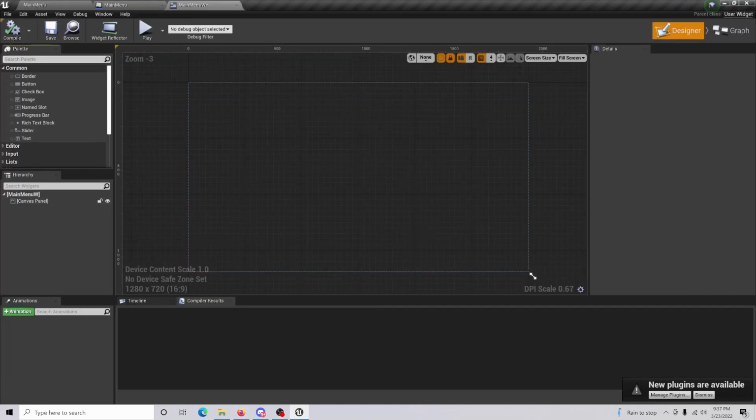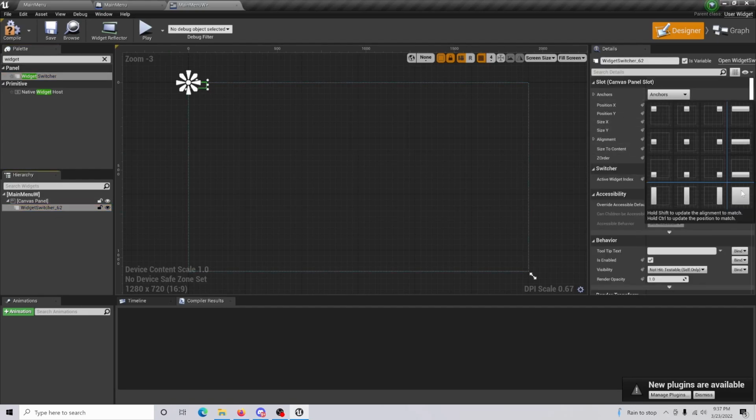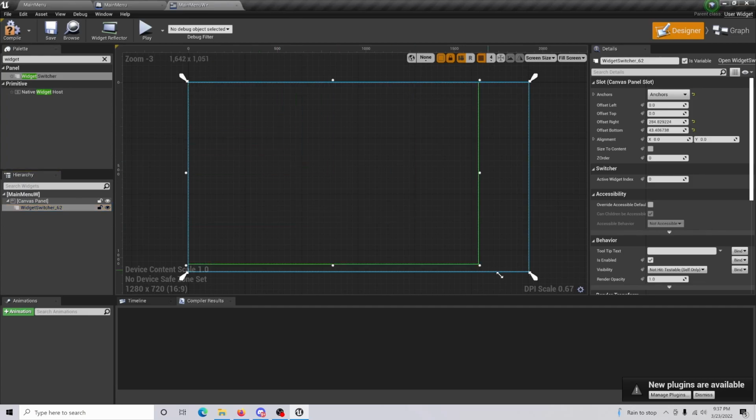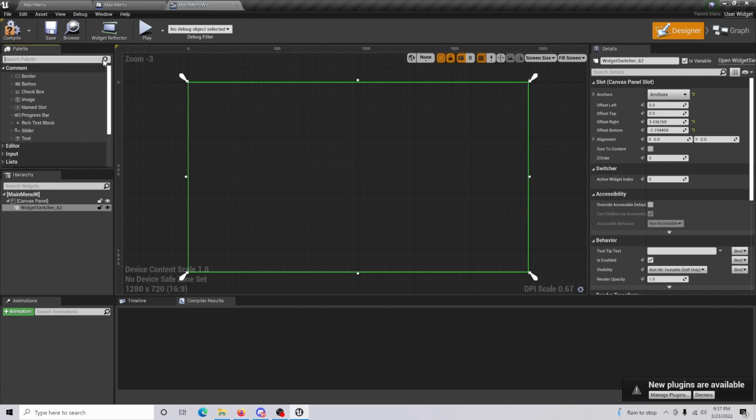Alright, so now what we're going to want to do is add a widget switcher, which basically lets us switch between two different widgets. And then we're also going to want to anchor this to the entire screen, and make sure it is covering the entire screen. And then from here, we're going to bring in two canvas panels, like so.